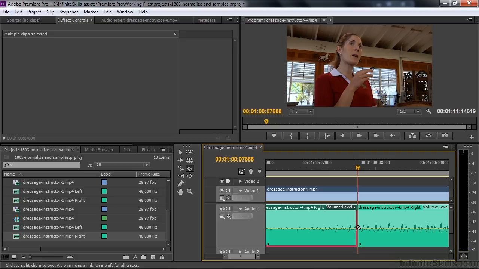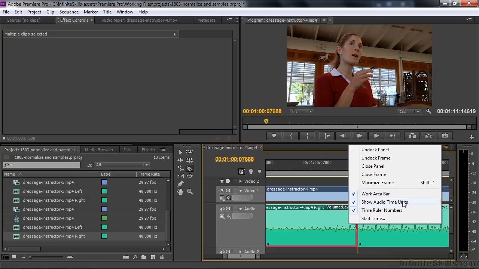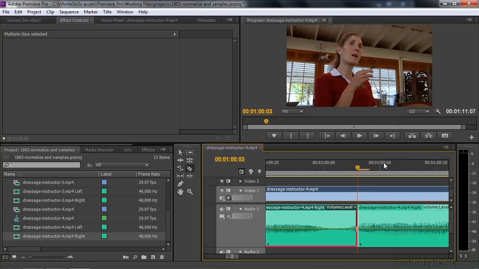So when you're done editing at the audio sample level, you can switch back to the previous display just by going up to the panel menu there and unchecking audio time units. So that's how you normalize audio and do audio sample-based editing.